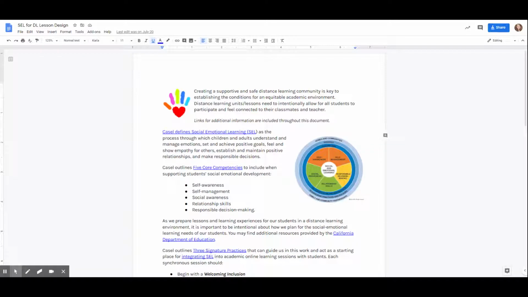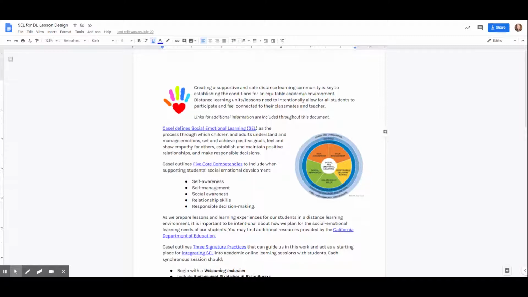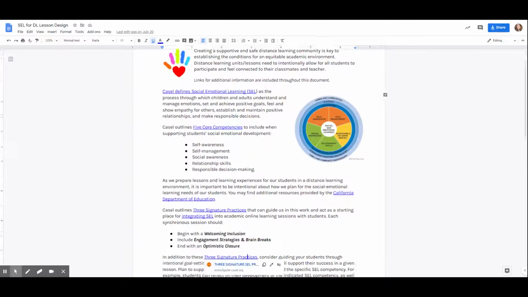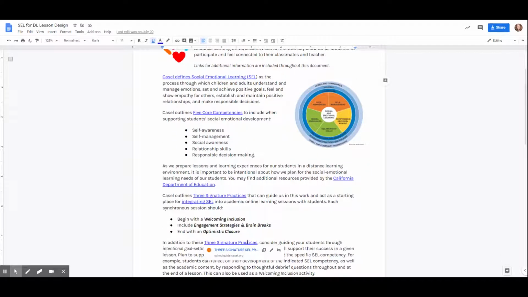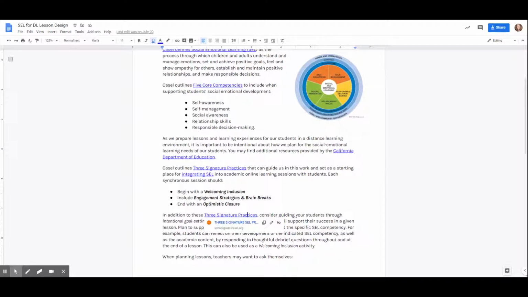In addition to academic engagement, it is critical that we think of the social emotional well-being of our students. Luckily, as far as lesson design for online learning is concerned, there is an outlined place to start. We are including a link to this document that outlines the 3 signature practices that we can include in our synchronous learning sessions. These are a welcoming inclusion, engagement strategies and brain breaks, and an optimistic closure.